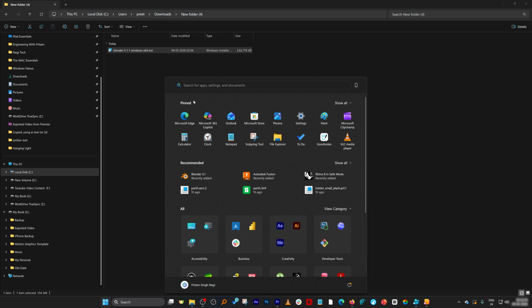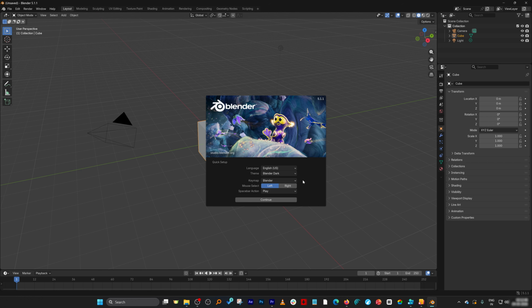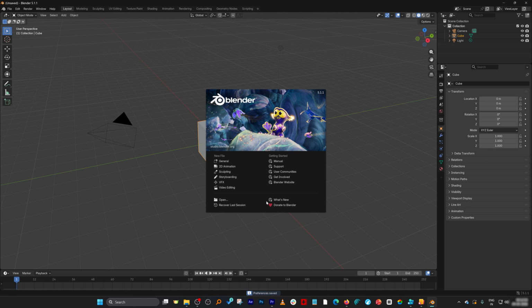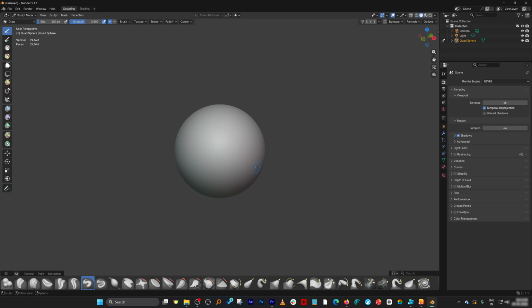Let's now go to the Windows button and run Blender. Alright, so here I am opening Blender after a long time, because I generally prefer creating my models in parametric software or engineering software. But let's try Blender and try to create something. This time, because it is now powered by AI, it will be interesting to see what can be done.